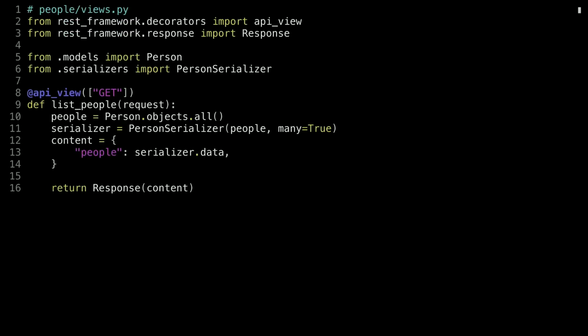Serializers themselves are only responsible for turning models into payloads. They don't actually create the views or map to the URLs. The DRF uses the same kind of patterns as Django. So now I'm editing the people views file, and I'm going to create a new view. This is on line 9, list_people. What this is going to do is list all of the people in the database, serialize each one of them, and return a payload with a listing of all of the people.